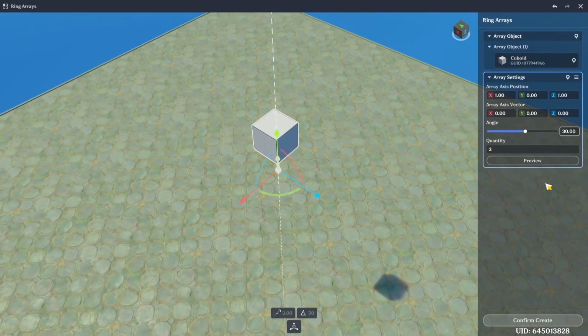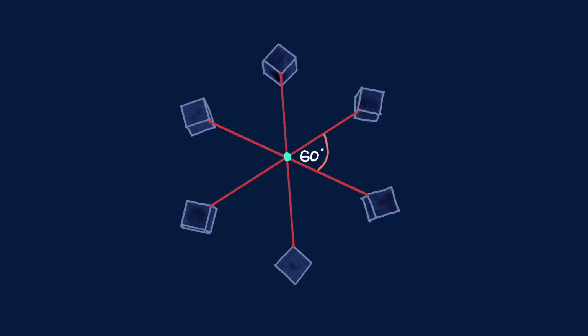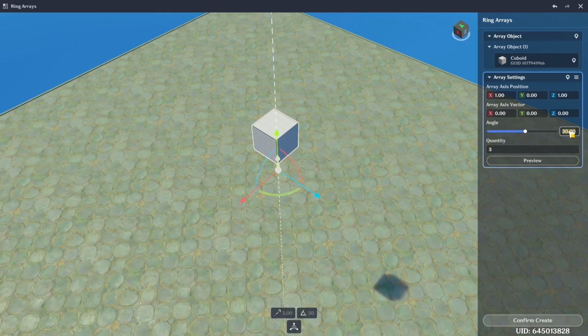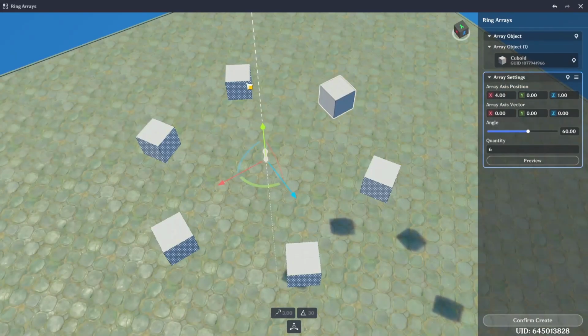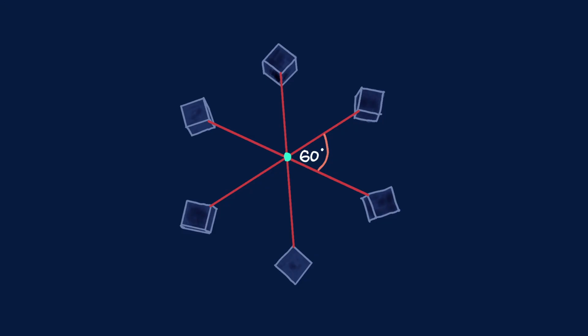Now, there are two important numbers that work here. One is the angle, and the other is the quantity. The angle is the degrees between copies, and you'll see this in the artwork I'm going to show you now. You can see the degree lines coming out between each box, and they're, for example, 60 degrees here. So if we were to go 60 here and do 6, and maybe do like 4 here, you'll see a 60-degree angle between each subsequent box.